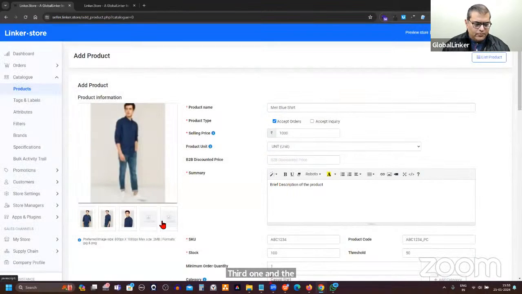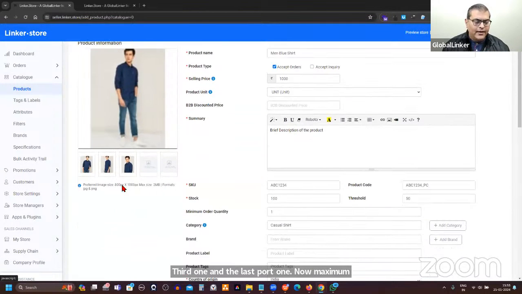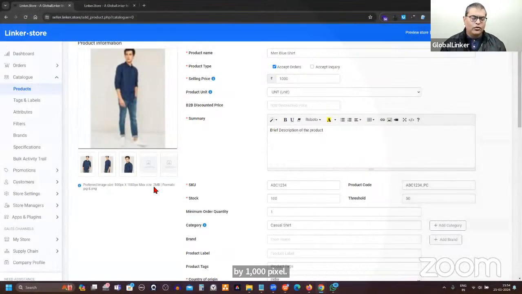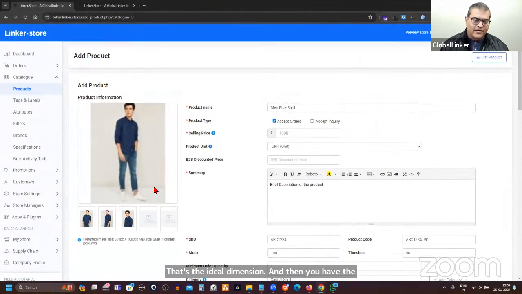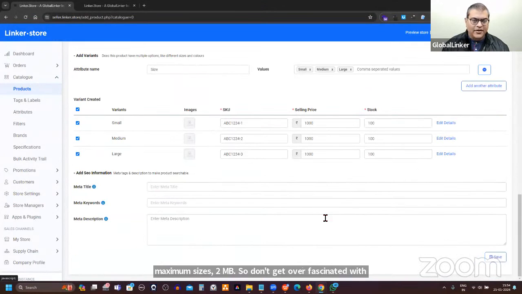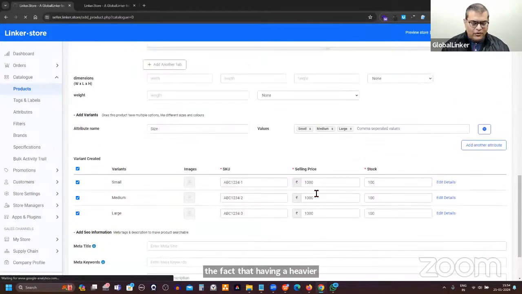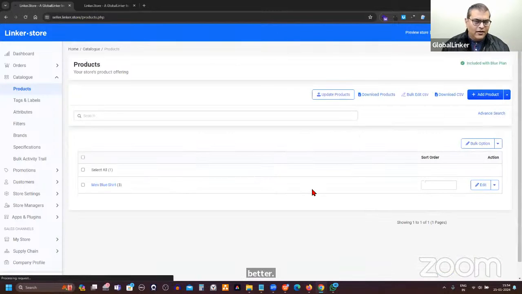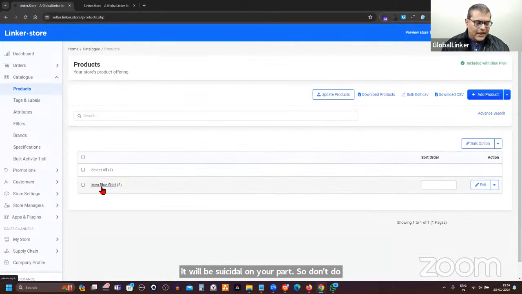Now, maximum 6 images can be added, and the dimensions are written here, 800 by 1000 pixels. That's the ideal dimension. And then the maximum size is 2 MB. So don't get over fascinated with the fact that having a heavier image will make it look better. It will be suicidal on your part. So don't do that. The lighter, the better. And the idea that a low resolution image will not look nice on your website is absolutely a myth.